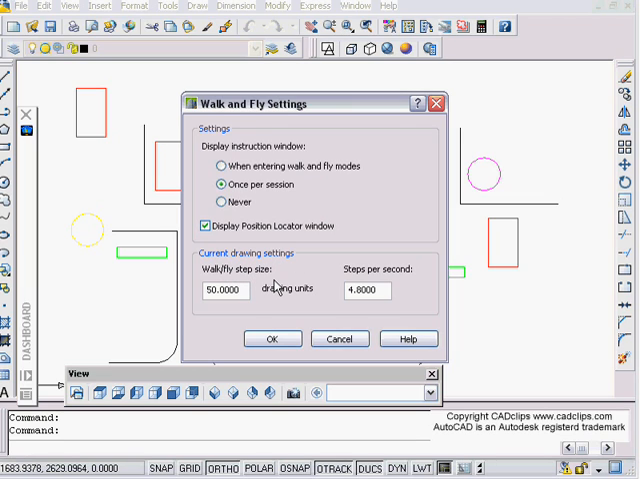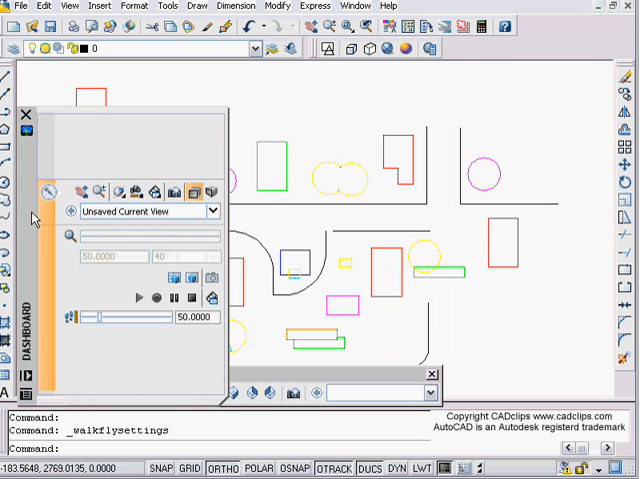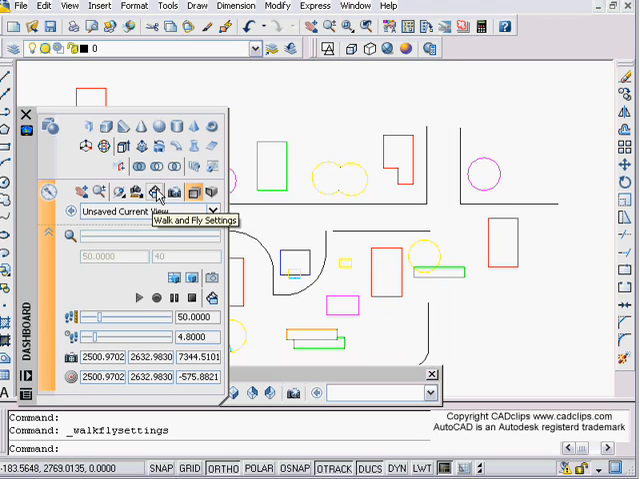And then the current drawing settings: walk, fly, step size, and steps per second. I've set this to be 50 in this particular drawing, and it depends on how big your drawing is in the unit. So this is going to be a trial and error, but this is where it is. I can hit OK on that, and that was under my navigation walk and fly settings.